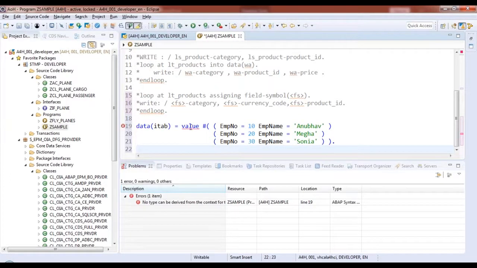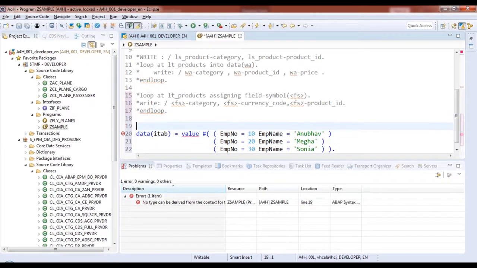And here it's giving me: no type can be derived from context for operator VALUE. Now it's unable to find the type, so I have to declare the internal table type, guys. Very important. It's saying I cannot derive the type. What are all the columns of the table? So I need to also mention the type.